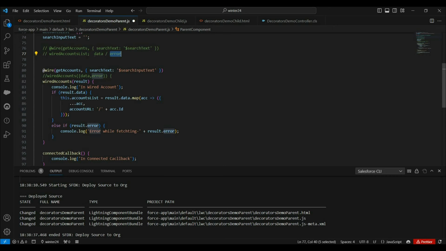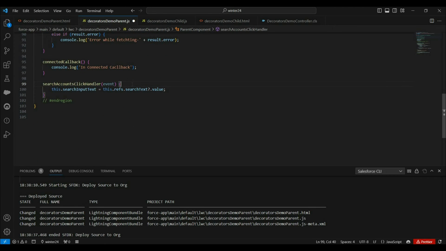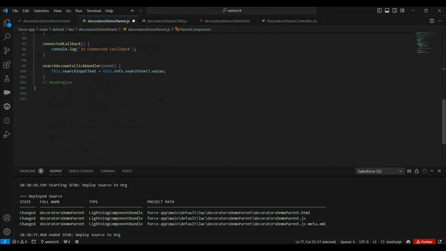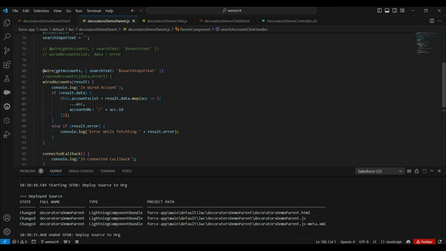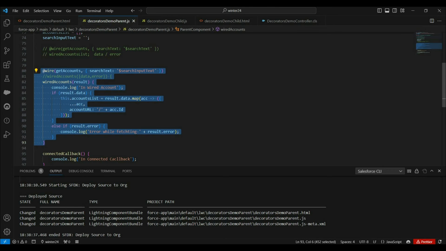Now the question is how we can access the data and error property if we are using wire as a property. For example, let's say you want to access this wired property data in this search button click handler, then we will write something like this. Okay. And similarly we can access the error property. Alright. And if you are using wire as a method, then also the framework will return two properties, data and error, but inside an object. Like here we have written result. This will be an object. Now inside this result object, we can find the data and error property. Okay. And at many places, you may find a void method written like this.